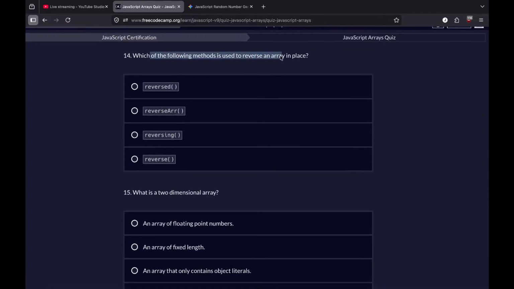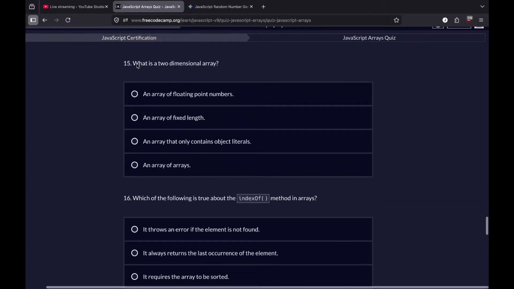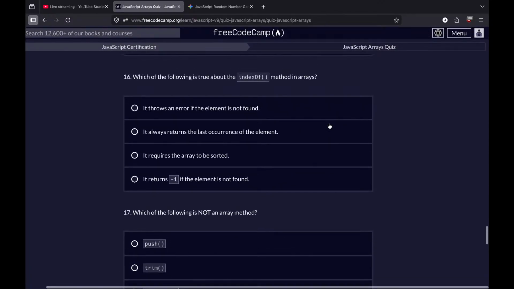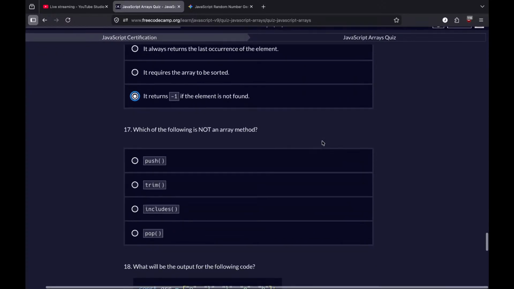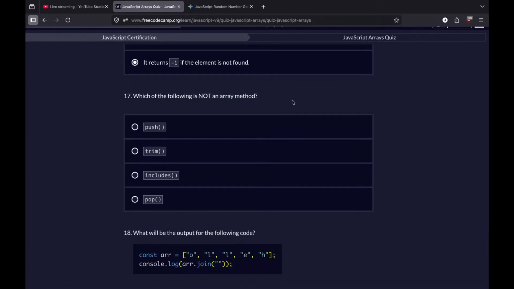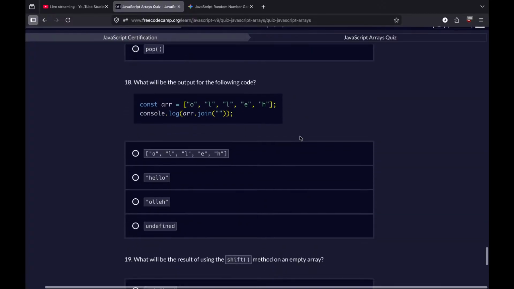Which of the following methods is used to reverse an array in place? Reverse. What is a two-dimensional array? It is an array of arrays. Which of the following is true about the indexOf method in arrays? It throws an error if the element is not found. False. It returns -1 if the element is not found. This is true, team. Which of the following is not an array method? Trim, I guess, because includes is, pop is, push is, trim is not an array method.